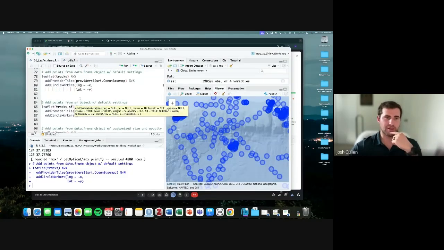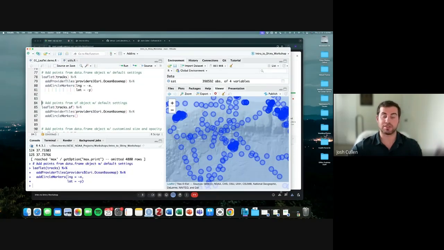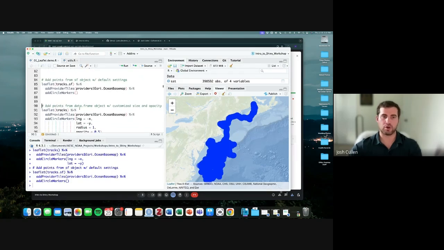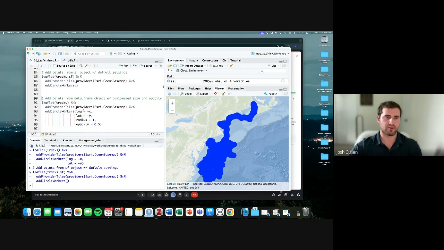But first, to show a comparison, that was using our data frame object of the tracks. In this case, on line 85, we're using the SF object. We just have that at the beginning as well. But for add circle markers, we don't need to specify the columns for latitude and longitude. It just knows where to look for that because it's a spatial layer. So we get the same exact thing, but now we're not needing to specify some of these other columns, and we just let Leaflet do that for us, which will be a lot nicer down the road once we're trying to plot tracks and lines. It's not as bad for points.